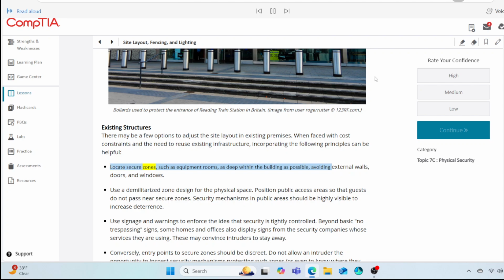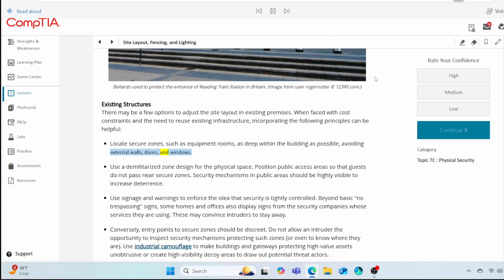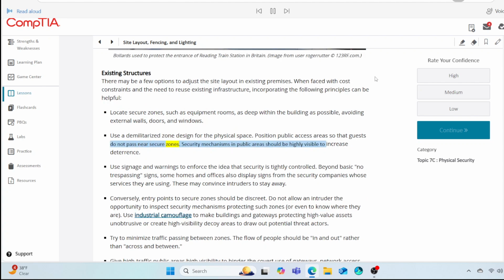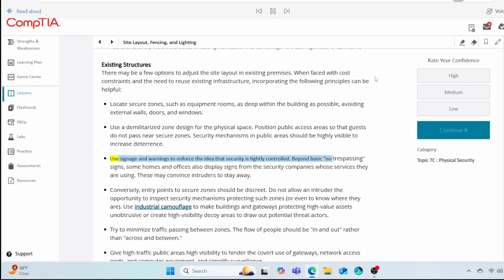Locate secure zones, such as equipment rooms, as deep within the building as possible, avoiding external walls, doors, and windows. Use a demilitarized zone design for the physical space. Position public access areas so that guests do not pass near secure zones. Security mechanisms in public areas should be highly visible to increase deterrence. Use signage and warnings to enforce the idea that security is tightly controlled.